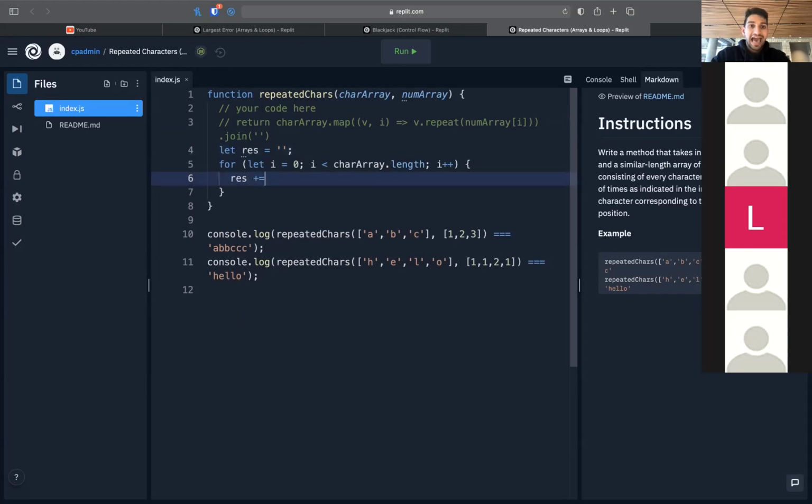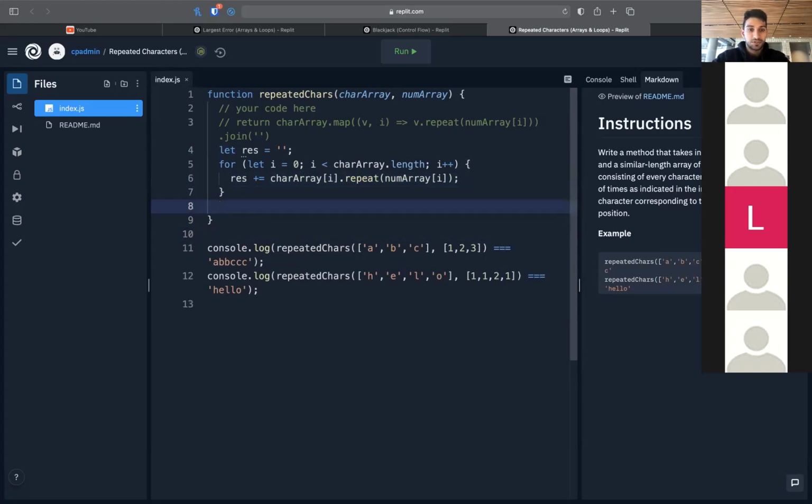And I want to add to the result. You can use plus equals or you can use concat. They do the same thing. res plus equals means add onto res and then store it in res, which stands for result in this instance, by the way. I want to place in it the value, which I know to be the character array indexed at i, because that's the one in the character array we're looking at right now. And I want it to be repeated by the number array at i as well. So this is the version that uses repeat. And then I still need to return the result. And if I run this, I should see true.